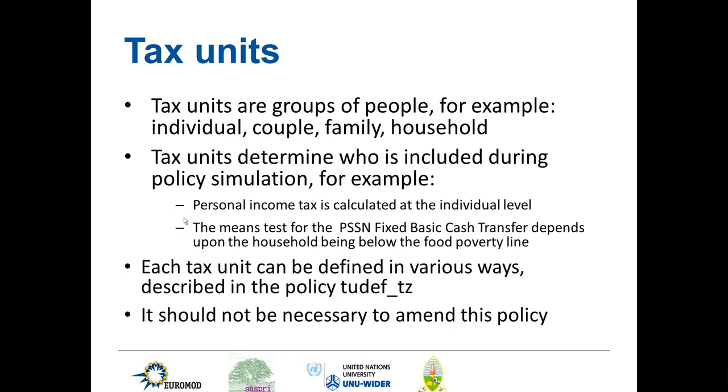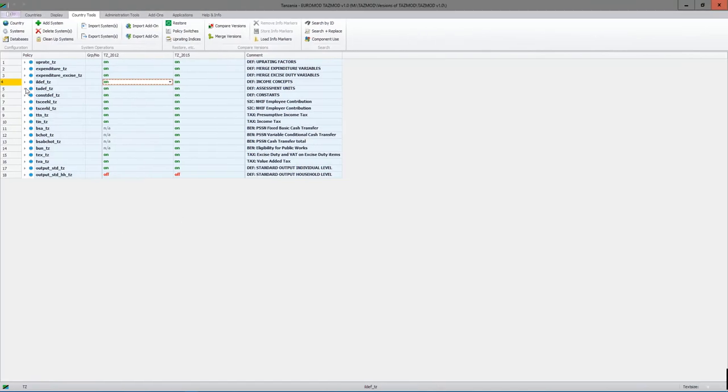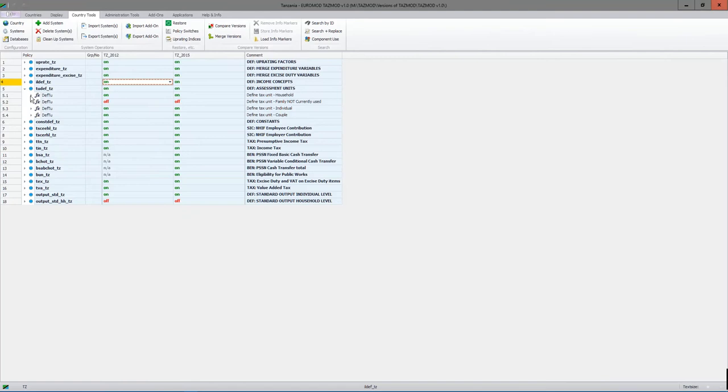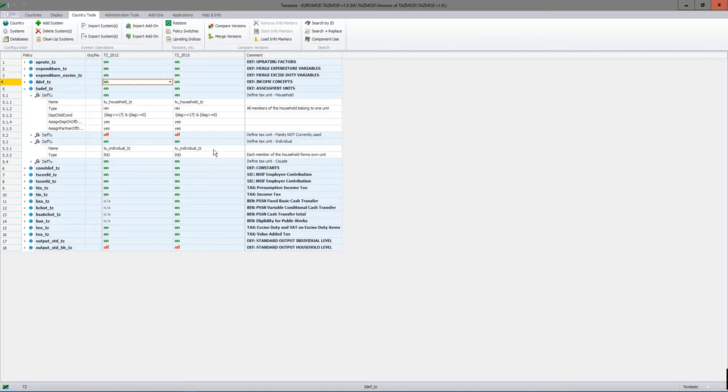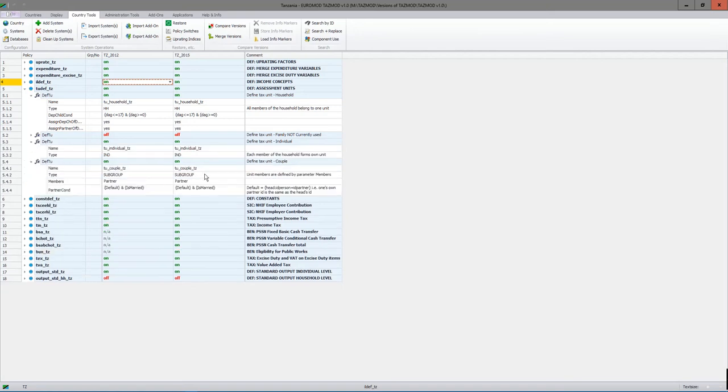And again, this is a policy that's very rarely amended. Okay, so can I just quickly show you the tax unit definitions? In fact, the ones that are used in TAZMOD are the household, tax unit household underscore TZ, the individual, and the couple. The tax unit family, which we have defined, is actually not used in any current policies.